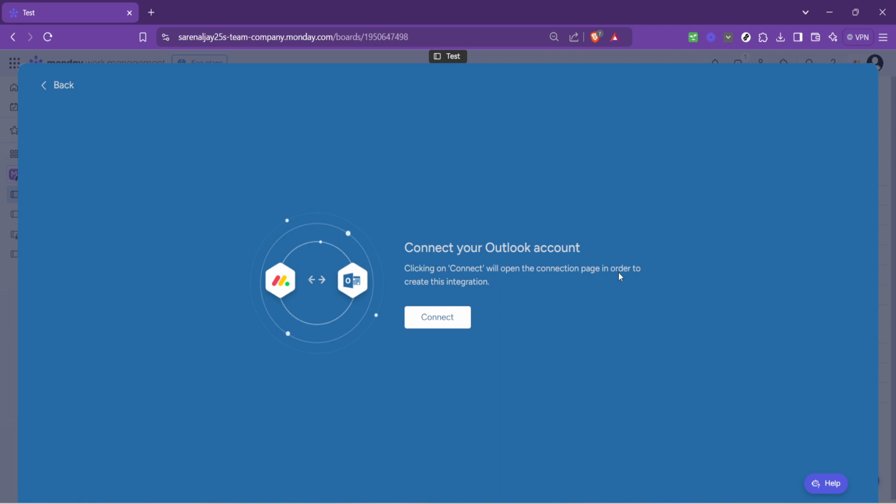Now, the final piece of the puzzle involves connecting your Outlook account to monday.com. This step is designed to be straightforward and secure. Upon selecting your preferred board, you'll be prompted to connect your Outlook account. Follow the on-screen instructions to authenticate and grant the necessary permissions. This step ensures that monday.com can access your Outlook calendar information, enabling the sync to function as intended.